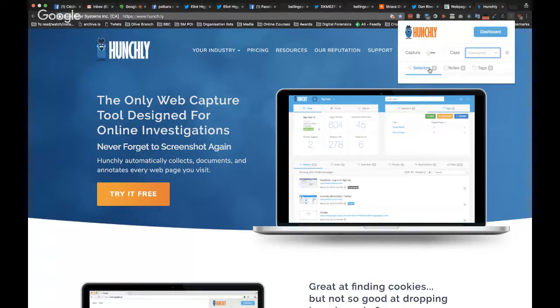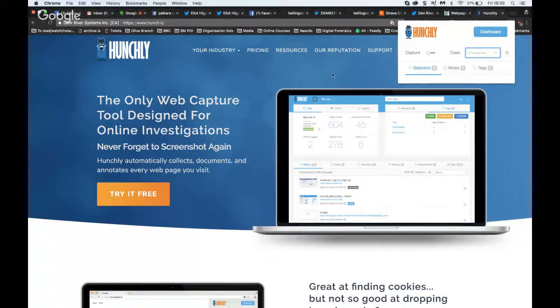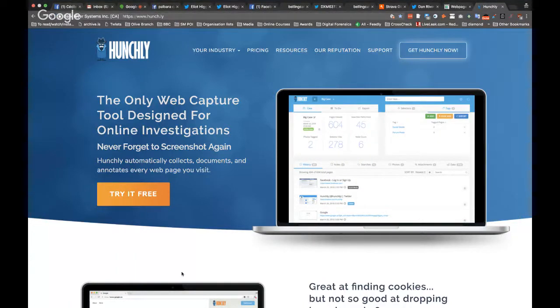So as soon as those keywords are found in the page, they're going to be captured. But if those keywords are not in the page, they're not going to be captured. So that's very useful. I would highly recommend Hunchly. It's a very good tool.